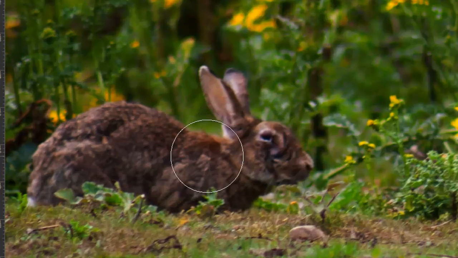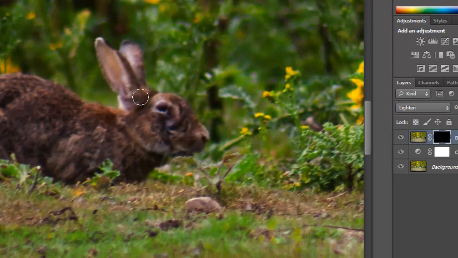So I'm going to make the brush small, and I'm just going to paint now to make the rabbit light. You don't have to be too precise with it. In fact, I might make the brush a bit larger because we'll be here all day. But you can see what I'm doing now. Here we go, making the rabbit lighter.